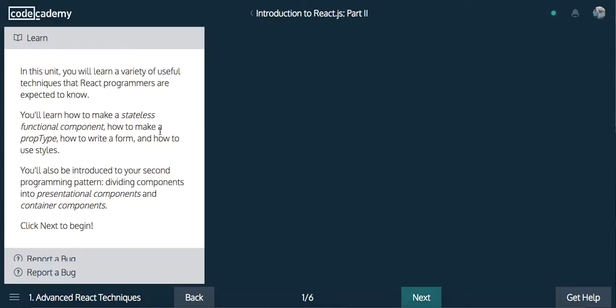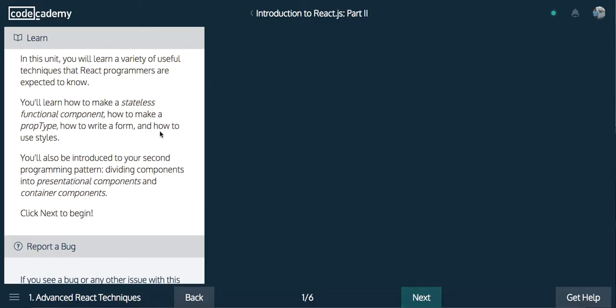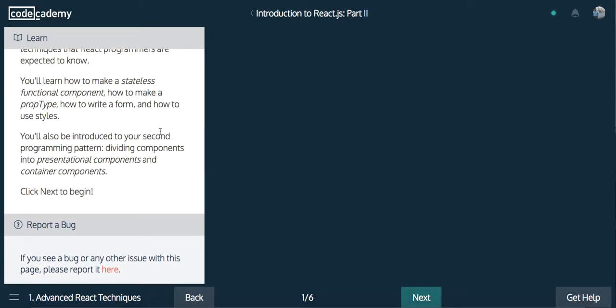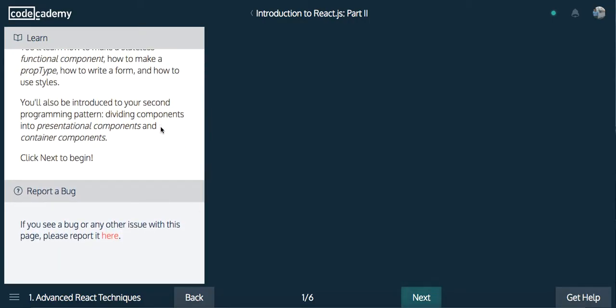It says in this unit you will learn a variety of useful techniques that React programmers are expected to know. You'll learn how to make a stateless functional component, how to make a prop type, how to write a form, and how to use styles. You'll also be introduced to your second programming pattern, dividing components into presentational components and container components. Click Next to begin. Okay.